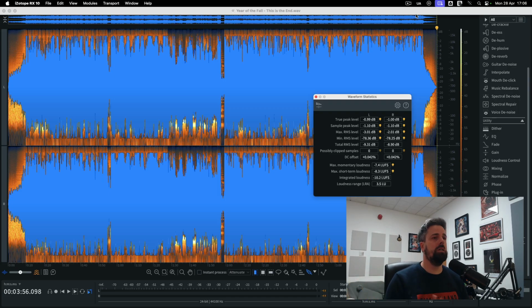So as always, chucked it into RX Audio. Looking good with your true peak. You've got -1, so I can see you've got a true peak limiter set on that, and a sample peak as well around the same sort of place. Good integrated loudness, 10.2, nice and even sort of loudness there.